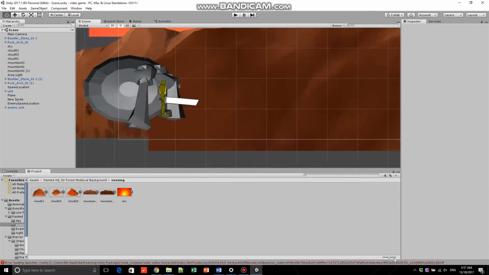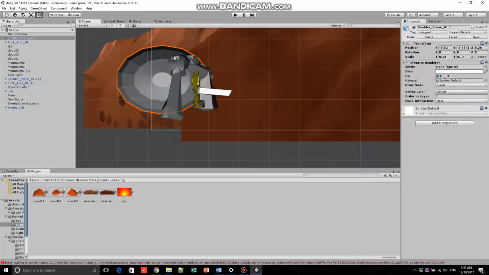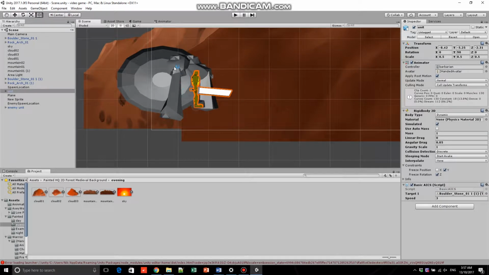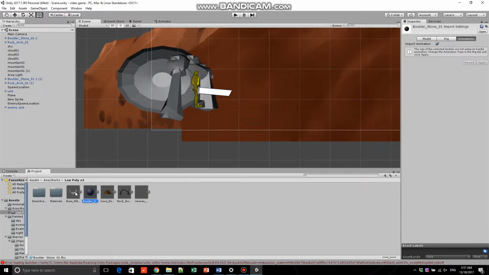So now we can take a look at what's here. You can see that there's some caves and some people. The caves come from not this asset, it's the wrong one, this one here. And they're low poly caves. So we've got rib cage, boulders, rock arches.